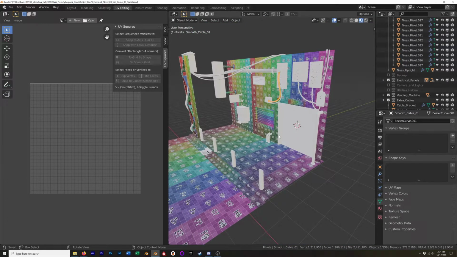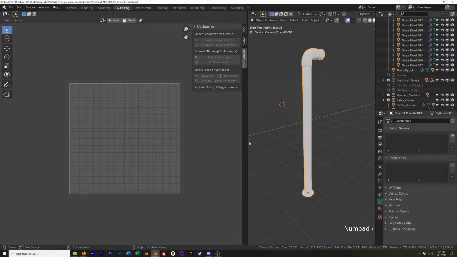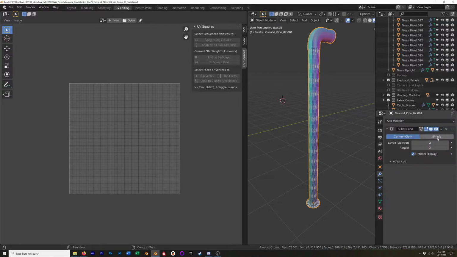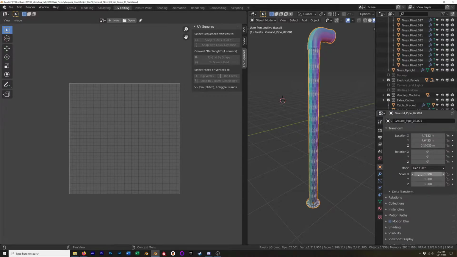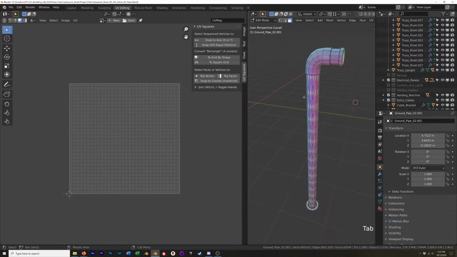Okay, so we can go to this large pipe right here, and we will give it our UV test grid. Let's check our modifiers. That's good. We'll turn off subdivision in edit mode. Also check our object data, make sure that our scales are applied, and they are. Great.